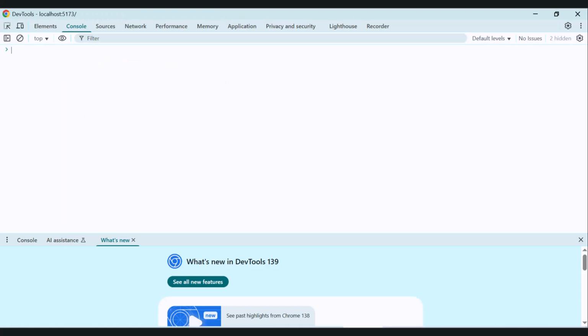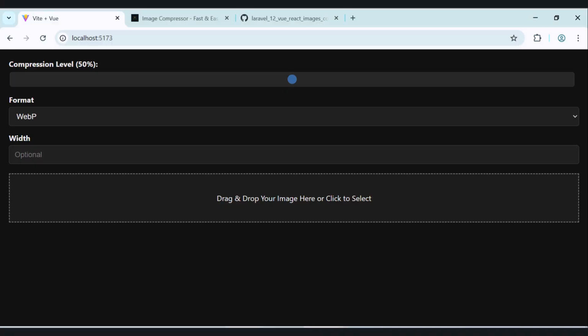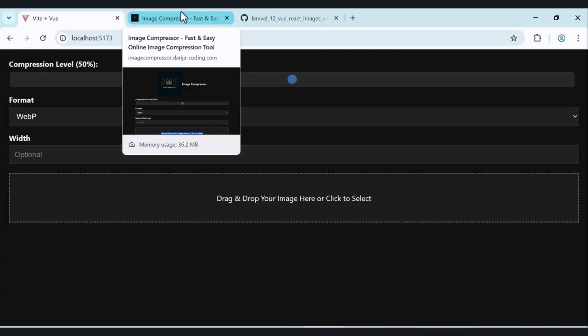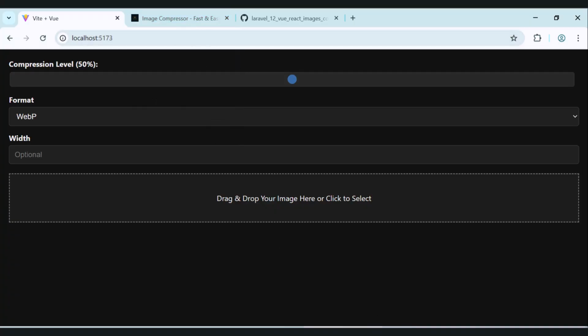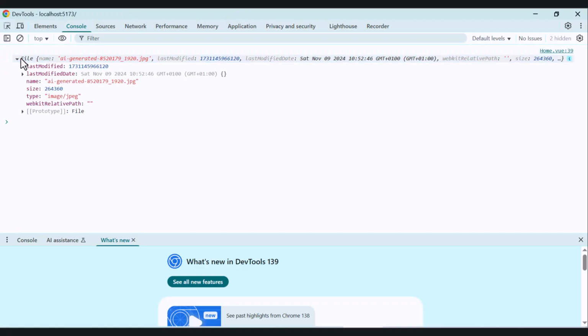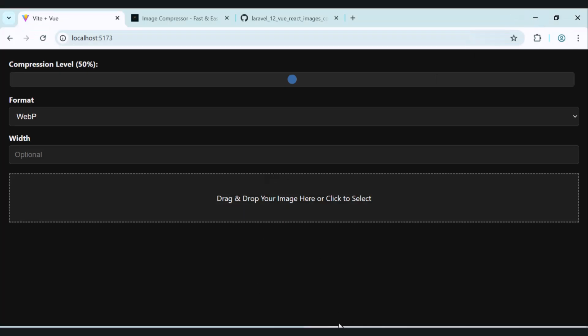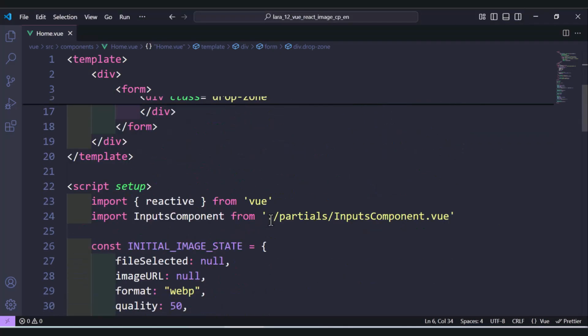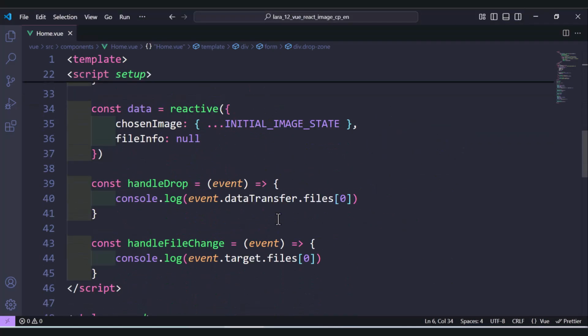So let's check our console. So we don't have a file here. So let's drag and drop the image. So here is our image again. So let's drop it here. So as you can see now, the image did not open inside another tab. Let's check our console. So here is our file, which means that drag and drop is working. Okay. So next, what we need to do.